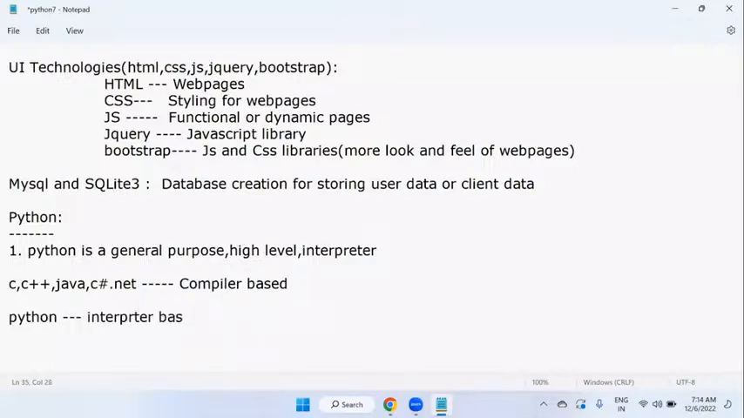Interpreted based means whenever we write code in the Python language, that code is cross-verified or checked line by line only. So line by line the code will be checked and executed. That is called interpreted. Whole program at a time being checked and executed is called a compiler. So Python is interpreted based. That means however many lines you write in a Python script, each and every line is separately cross-verified and executed. Because of this reason, Python execution speed is a little bit slow when compared to these existing languages.